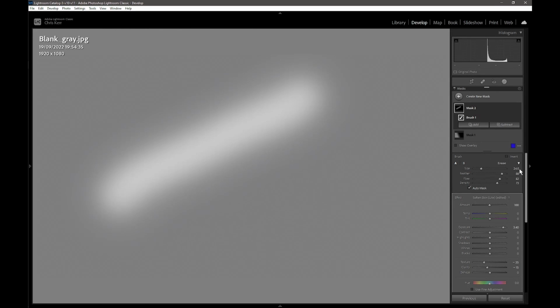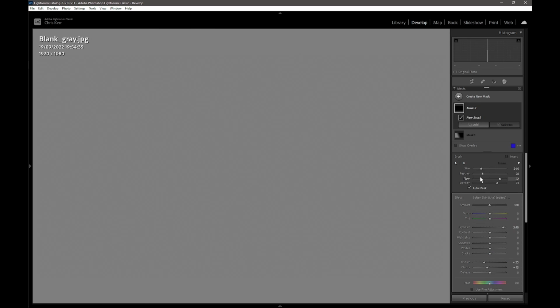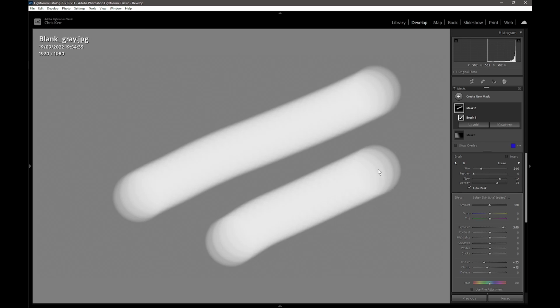Turn off the overlay. Now, unlike with the linear gradient, you can't, after the effect, change the amount of feather. So if you want a different amount of feather, you'll have to do another one or delete the existing brush. So we'll delete that, and then we'll add another brush. Let's reduce the feather right down, and there we are, a much sharper image. Or we could reduce it down to 0 or move it up to 100. So that's the basic brush mask.